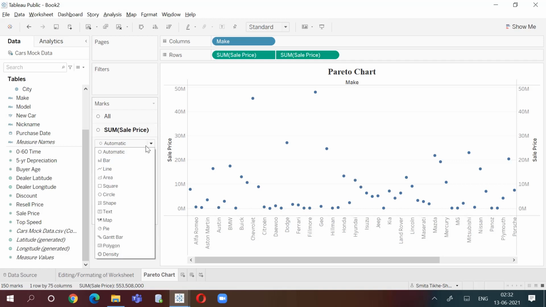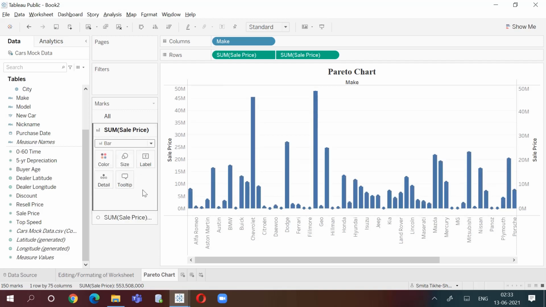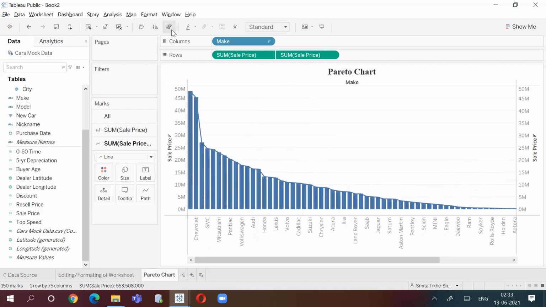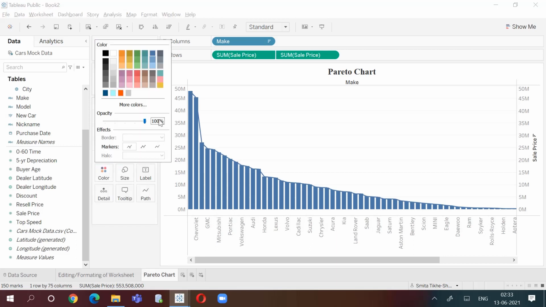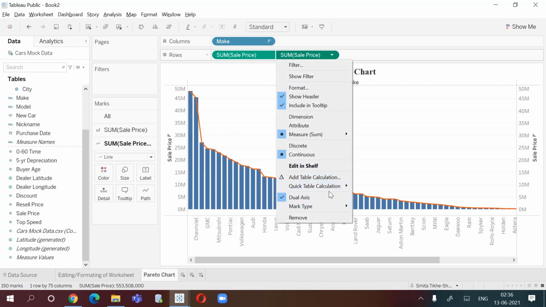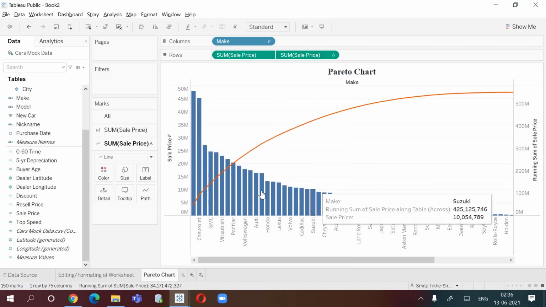I will change the first sales price into bar chart, whereas I will change the second sum of sales price into line graph. I will also arrange this in ascending order in a very organized manner. Let's change the color of this as well. Give it orange, or this orange probably. If I change this into running total, quick table calculation, running total, this is how it looks.